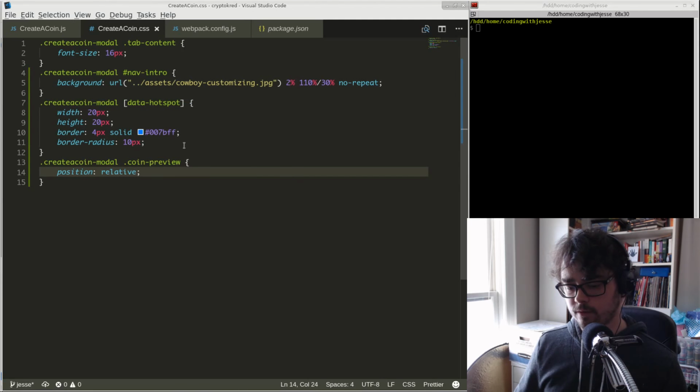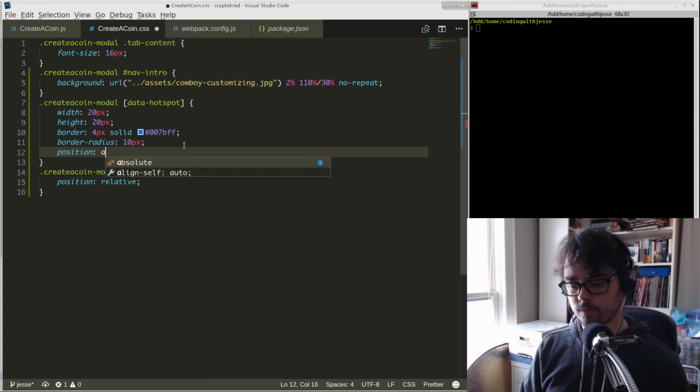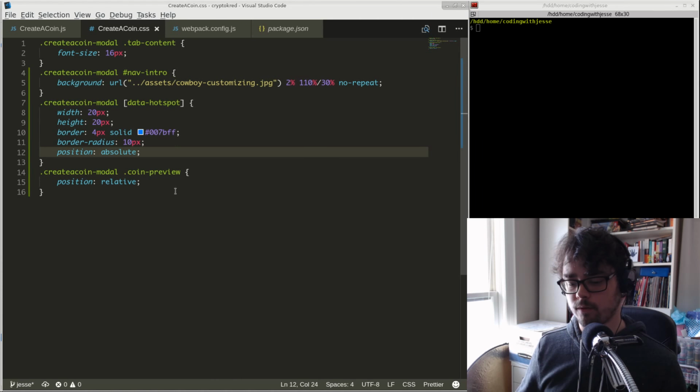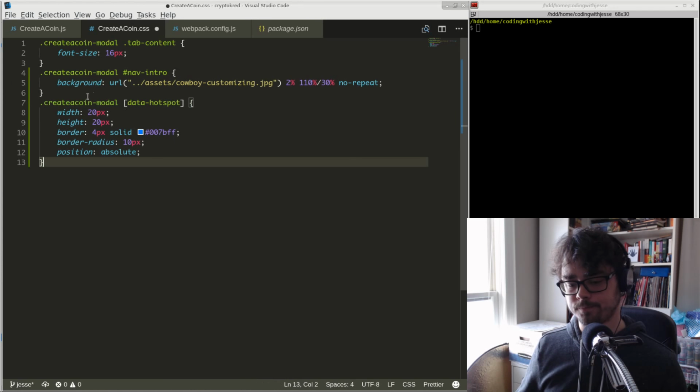So I'm going to give all these position absolute, which is going to position them within that preview. I'm going to move that up.